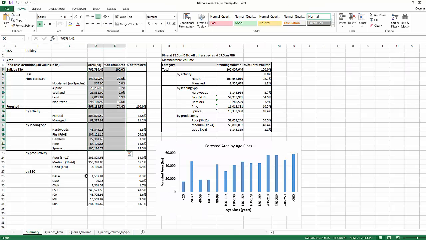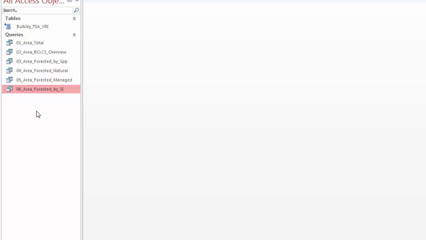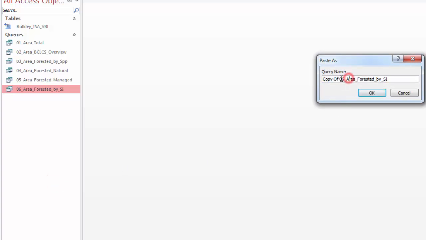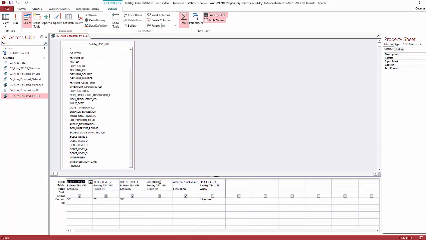The last query that I'm going to create is the one that will show me the forested area by biogeoclimatic ecosystem classification. To do this, I go again to my database, create a new query. However, because this new query is similar to the previous one, I just copy and paste the previous one. So right click, copy, right click, paste, rename it to 07 area forested by BEC, and click OK.